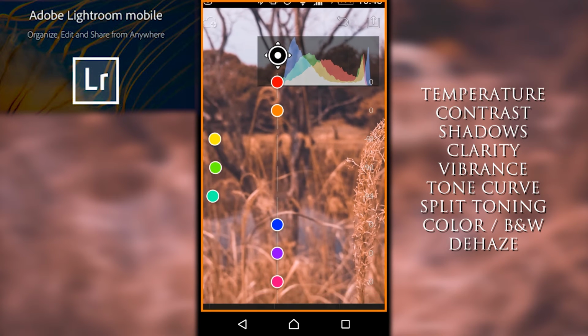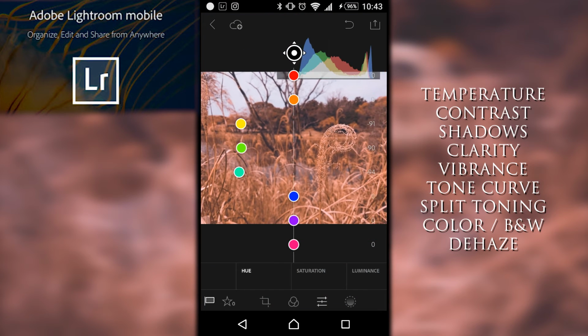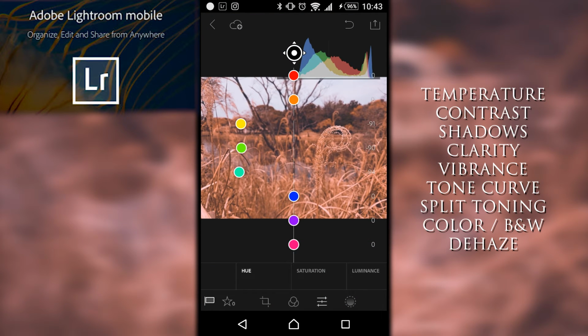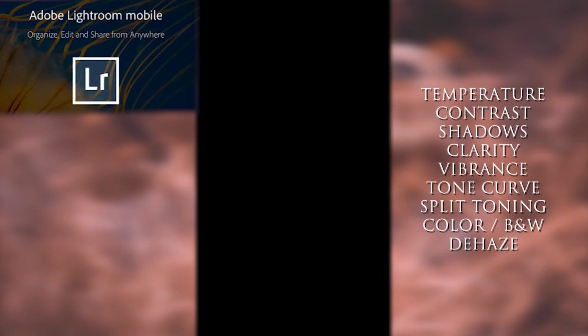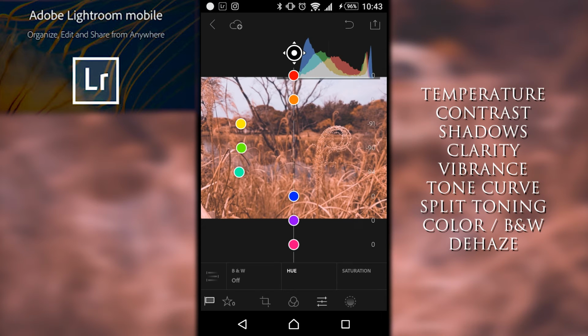Hang on, how do I zoom back out? I forgot how this, oh, there we go. Okay, back to normal. So we're in the hue now. If you look down here at the bottom, there is a saturation slider on the bottom right. This is the saturation for all the colors overall.